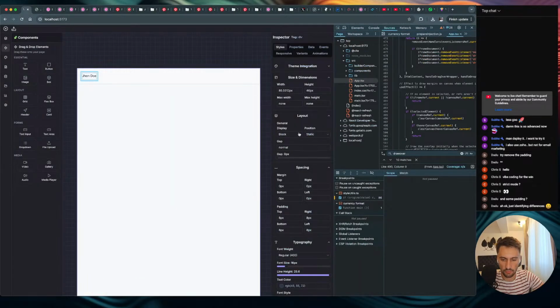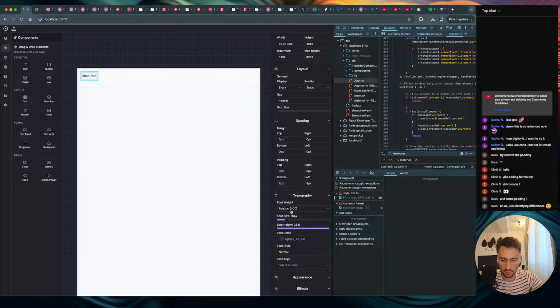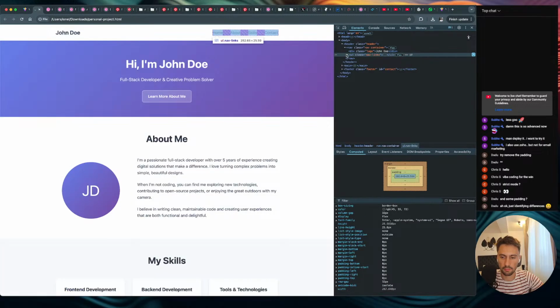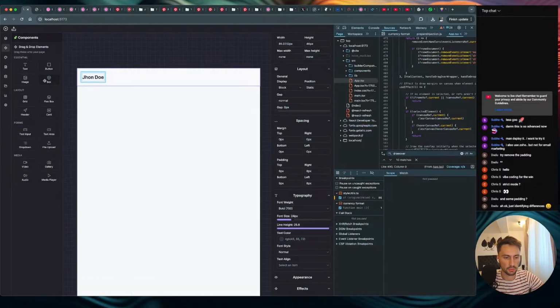So this is font bold and 24, like so. And to add a menu, I will add a container for the entire menu, just like in the original design, and a bunch of links. So let me add the box for the menu, like so.